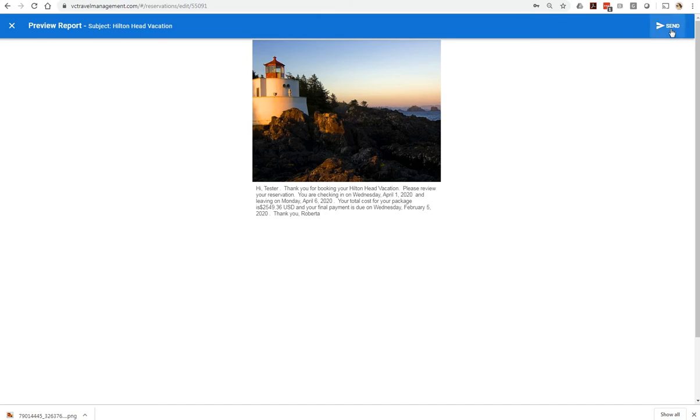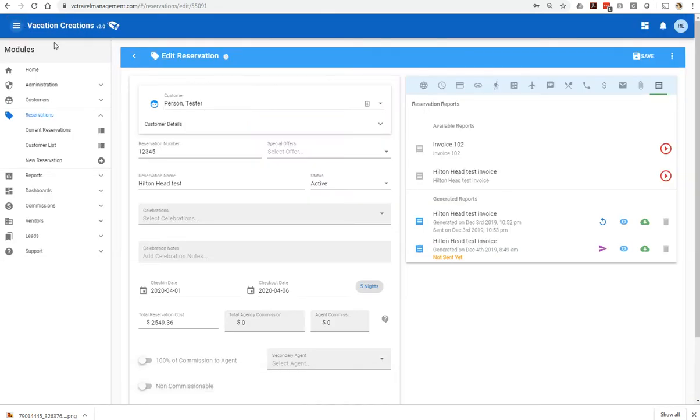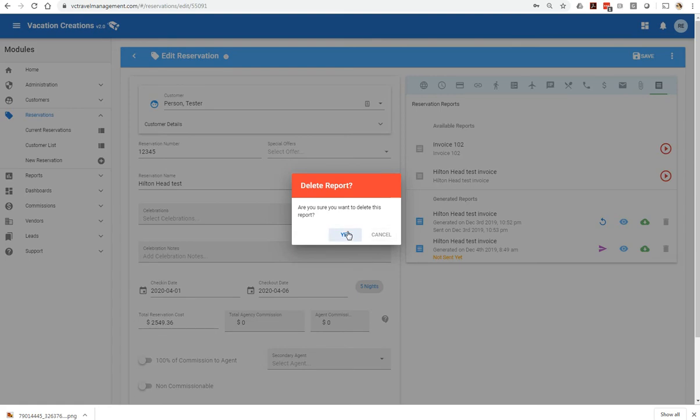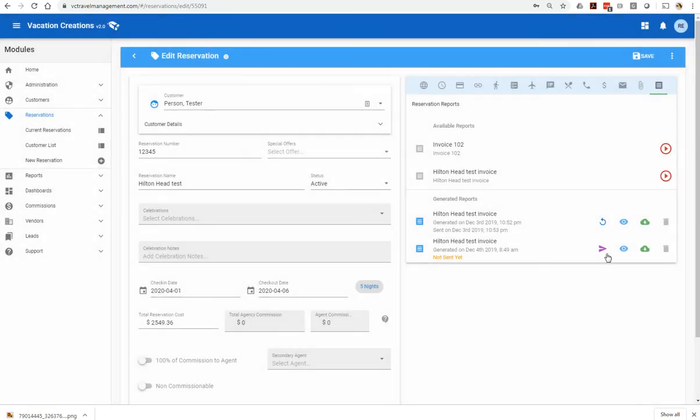I can either send it right here, or I can go back and send it right here to the customer. I can also download it if I want, and if it's one that I decided I don't need, I can also just delete that report. So I will send it, and then when I send it, it shows when it's been sent and at what time.